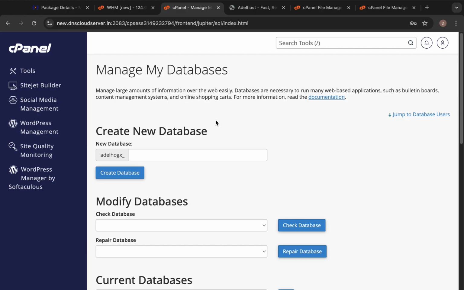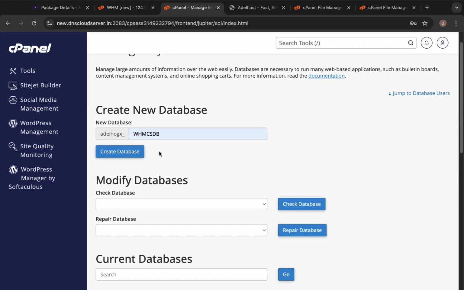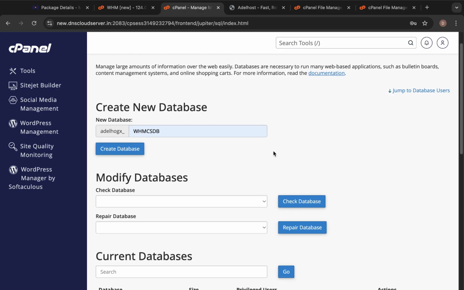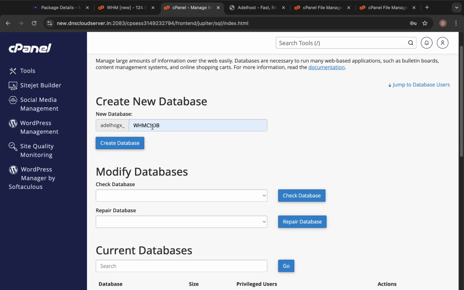Okay, so to create that database, just enter the database name here on the tab that says create new database, and it is usually your username underscore your database name. I have this WHMCS database. Name your database whatever you want to name it. Don't use the same thing, WHMCS DB. Okay, but if you think you have multiple databases, you can add something that kind of relates to WHMCS.